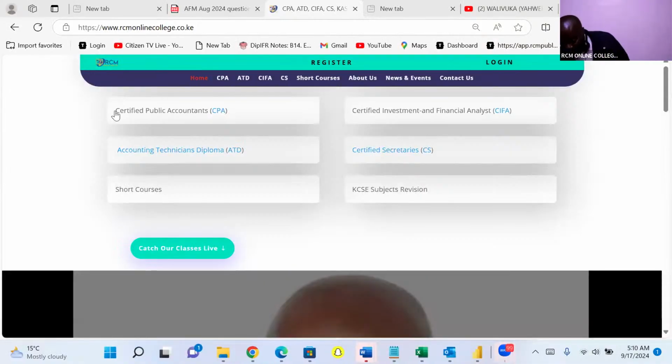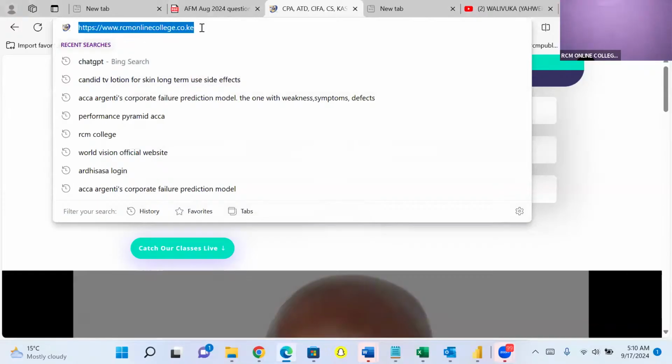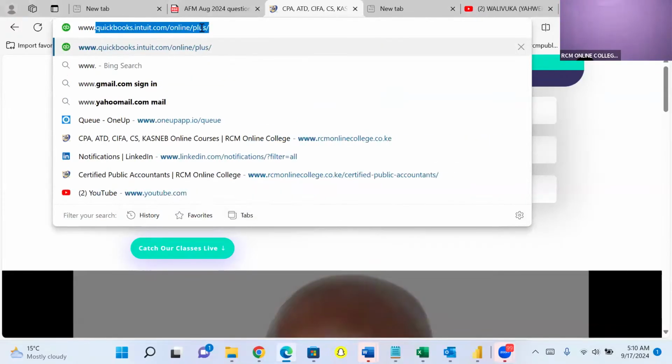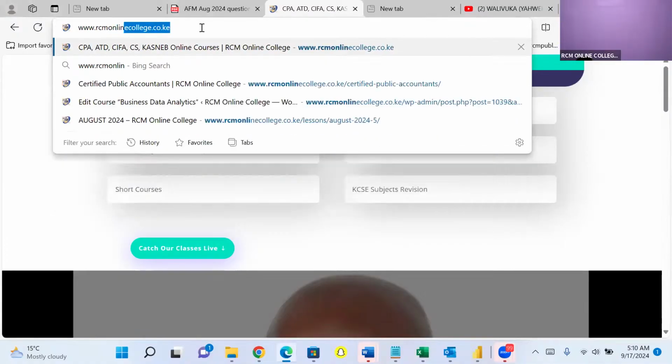So I'm sharing my screen, ladies and gentlemen. Yeah, that's my screen. So then how do you access this learning management system? It's very easy. You simply go to our website, which is www.zah online college.co.ke, like that.